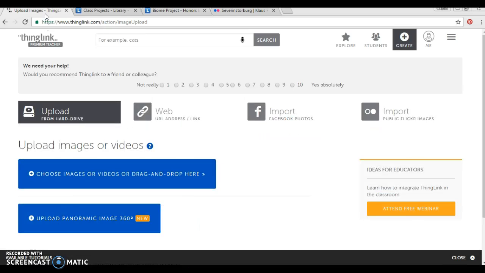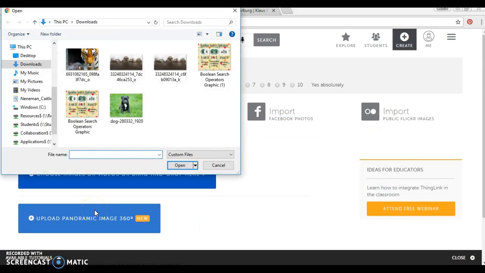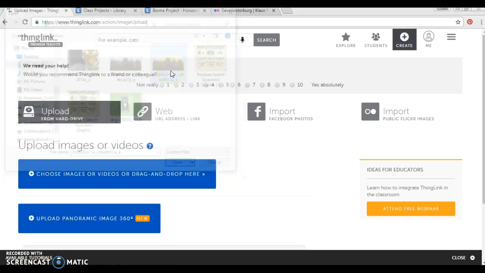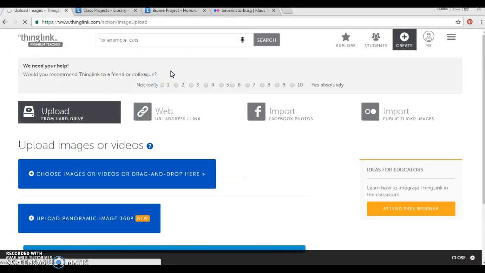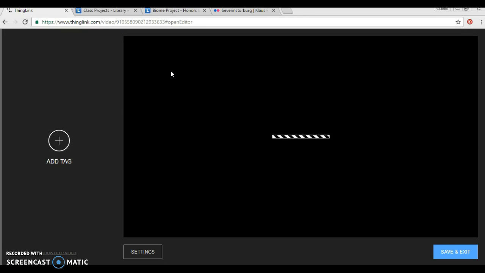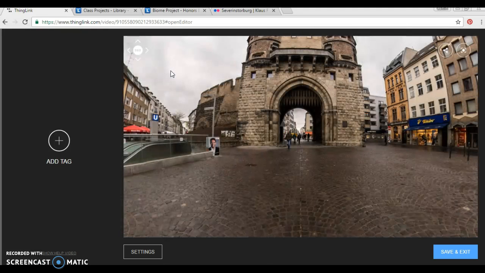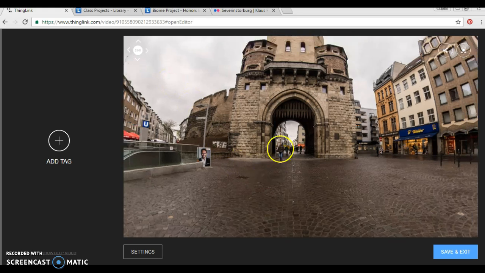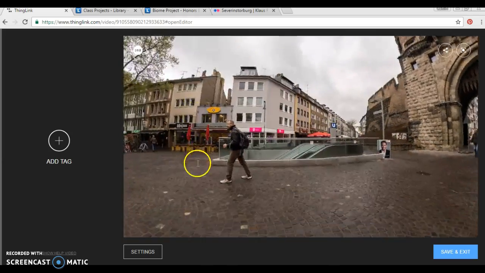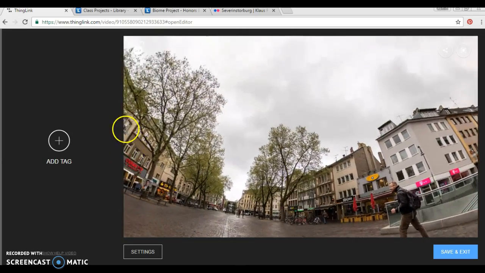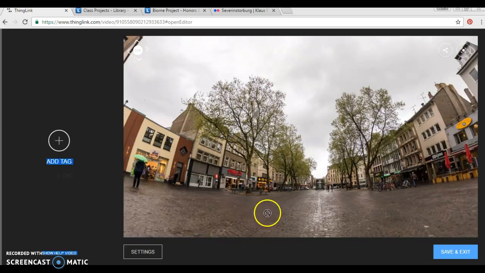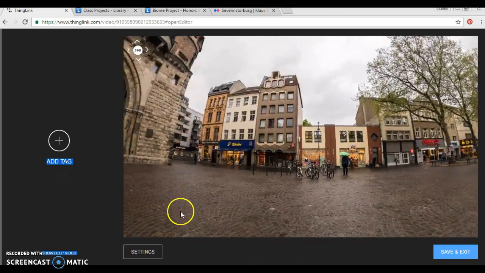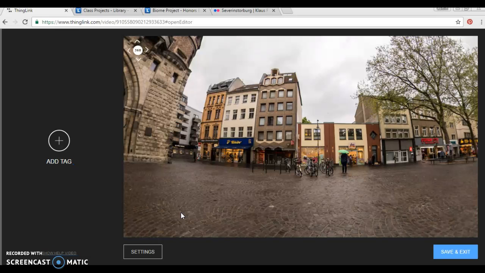Once you've done that, I'm going to upload the panoramic image. Sometimes it'll say the image is too large or something. Go back to Flickr and re-download it as a smaller version. So this is where it's going to start out. You can look around the 360 image. This one's actually really good quality. If yours is not as good of a quality, that's okay. That's very, very normal.